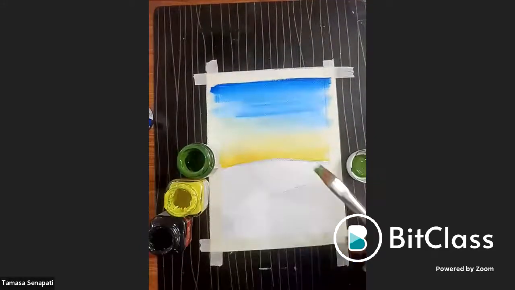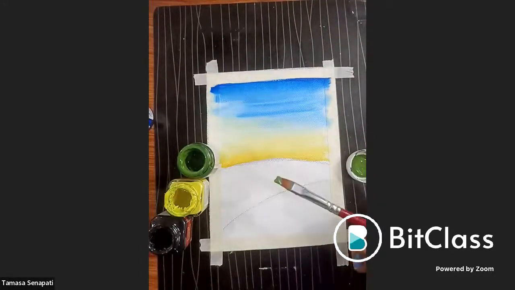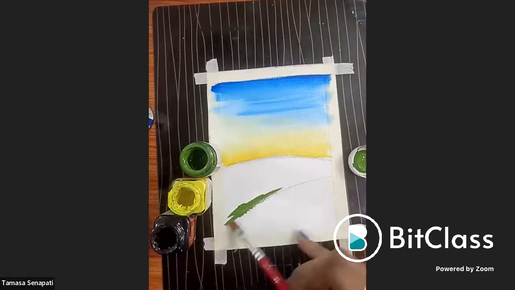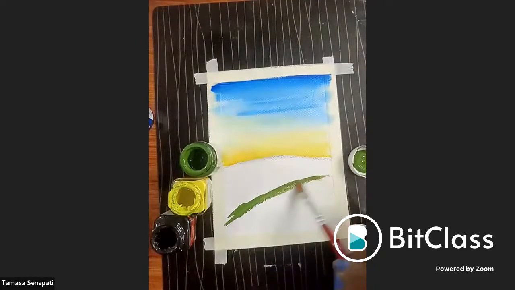So here I'm taking sap green color with the same flat brush. And I'm just applying the sap green color, something like this.